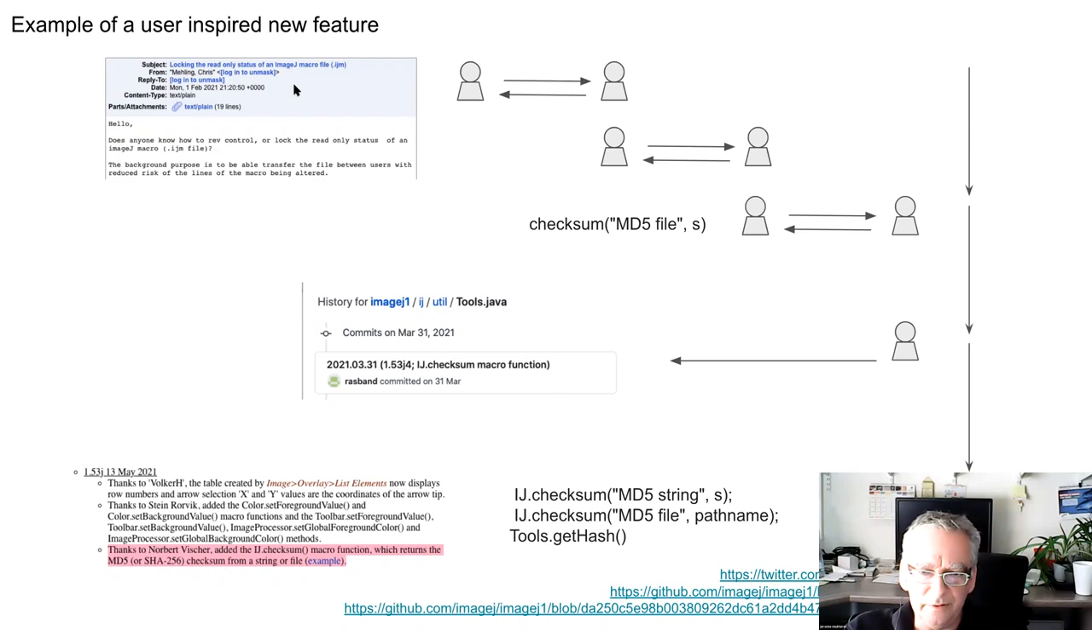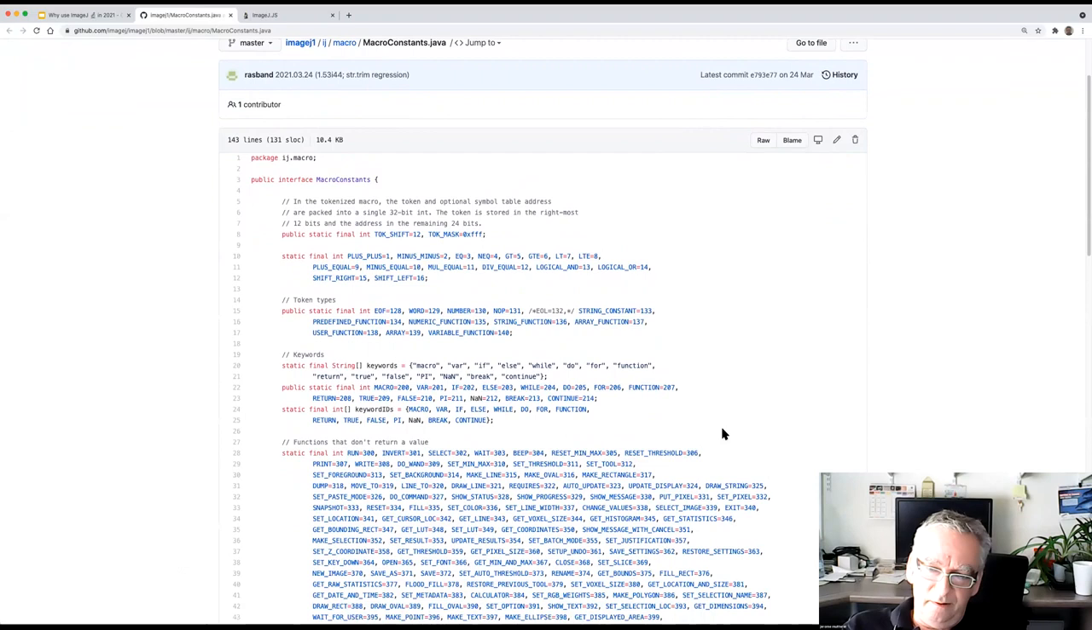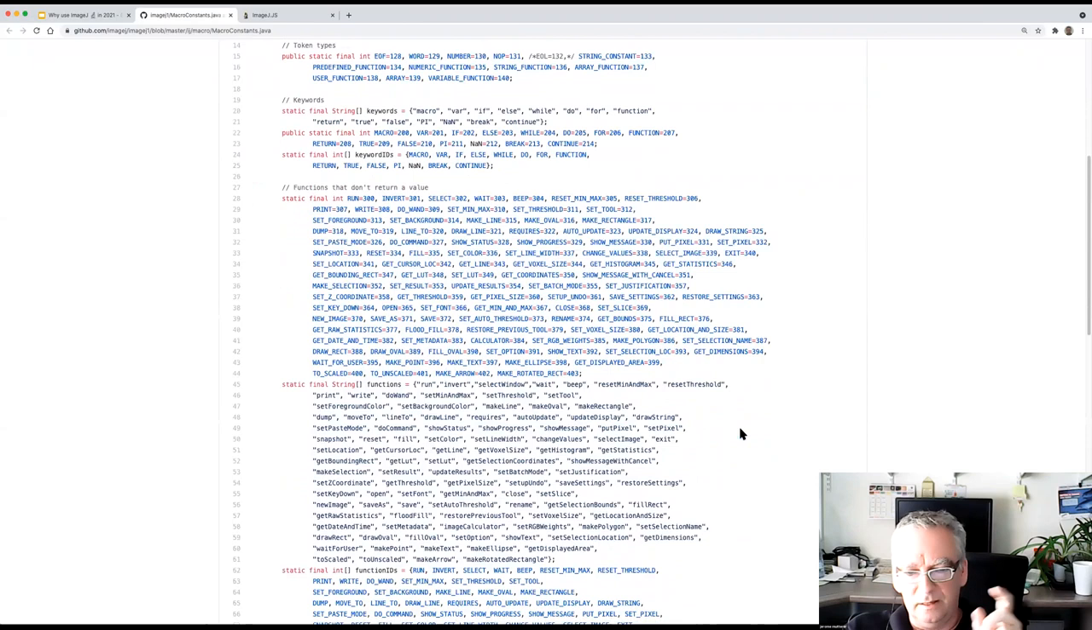That's the point. But also Wayne is very careful that it does not clutter the code. Norbert suggested the checksum function, but this means one more function in the macro language. And this is a maintenance burden. If you look inside the ImageJ code, one part is the reserved keywords for the ImageJ macro functions. If you add a new function, you have to go to this file and add a new reserved keyword, etc. So it's not so scalable.